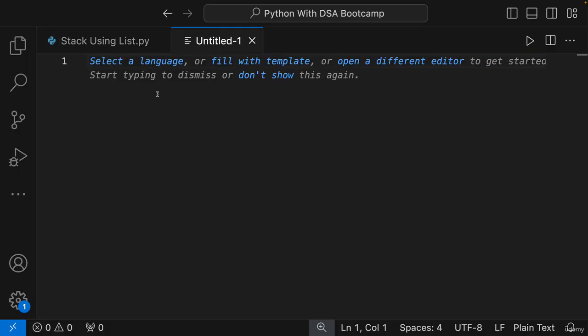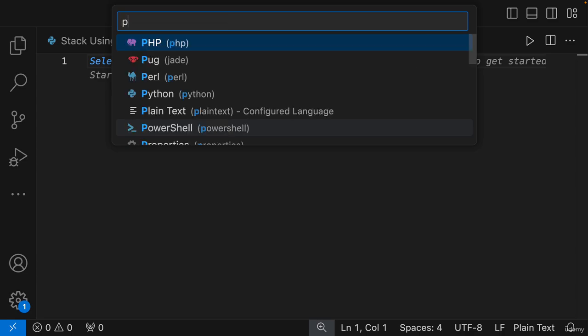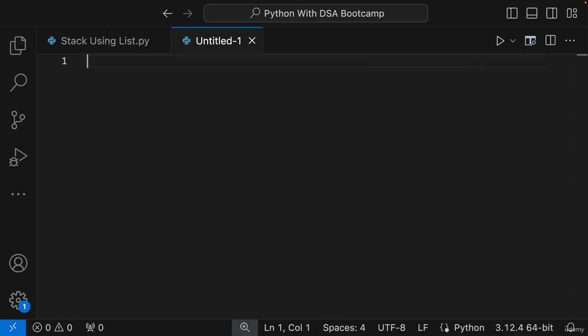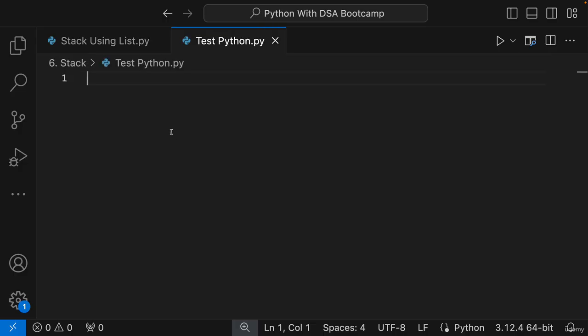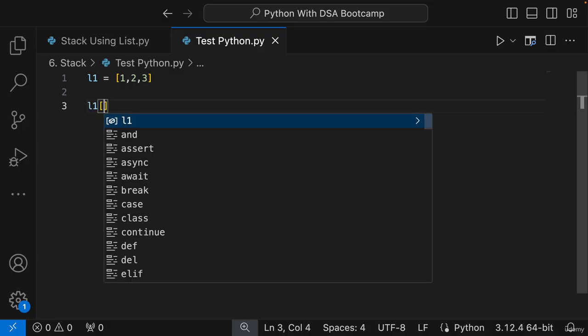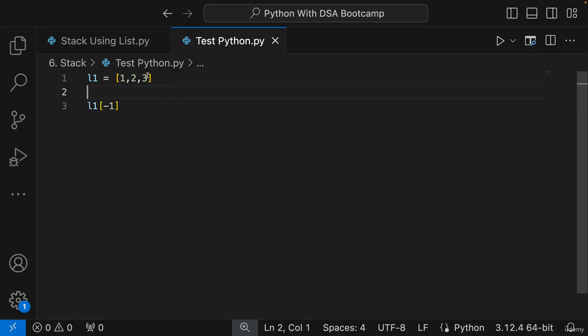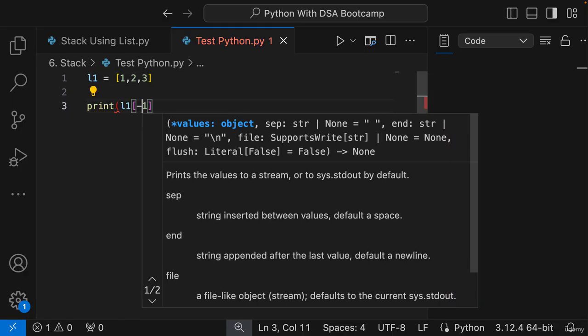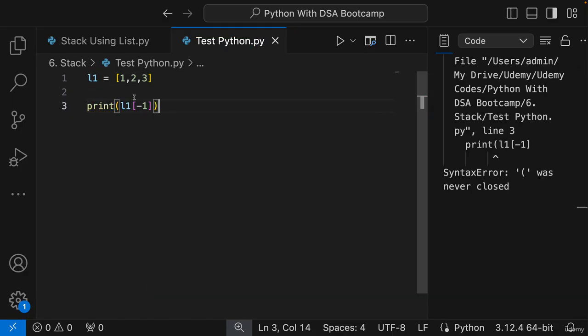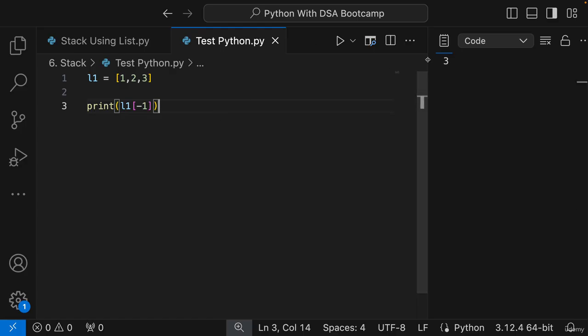One thing, let us just try this out once. Python. Okay, and let us just say this test Python. Great. Let's say I have a list like this, 1, 2, 3. Okay, and I write L1 of -1. I should be able to get 3. Okay, let me print this, since it's not in a Jupyter Notebook. See everyone, once again, yeah, I'm able to get 3.